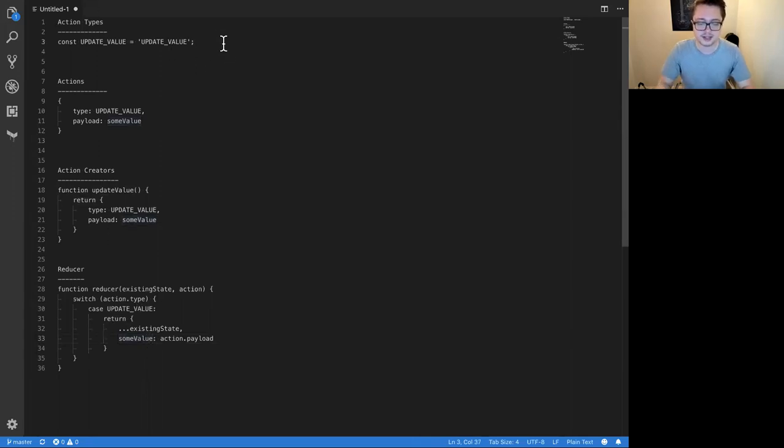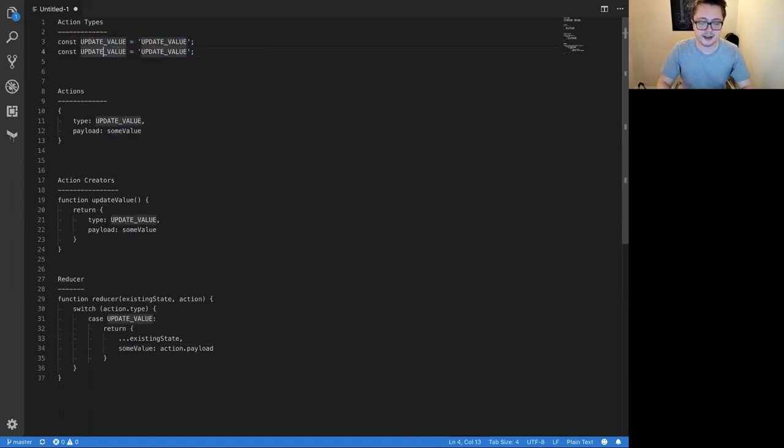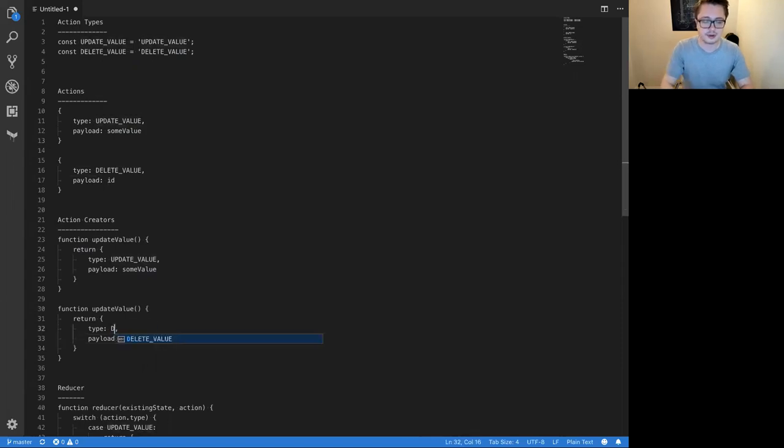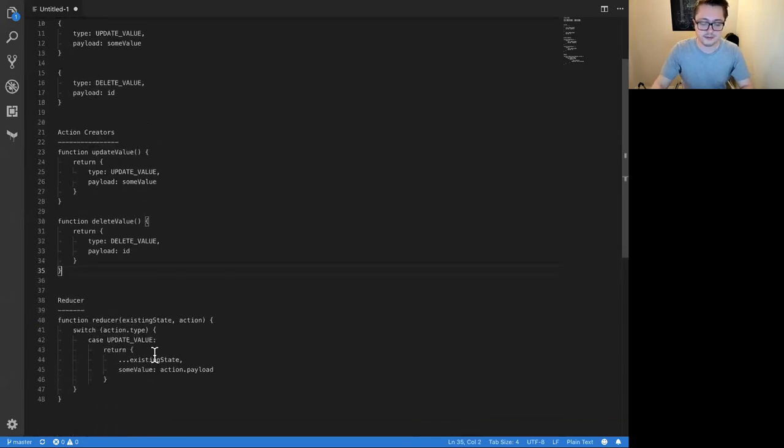So we have multiple action types. Let's say we had another action type that was a delete value. That would give us another action that was using the delete value. Maybe the payload, instead of some value, would be like an ID, right? We'd have an action creator for delete value. You'll see how action creators are used once we dive into the code.